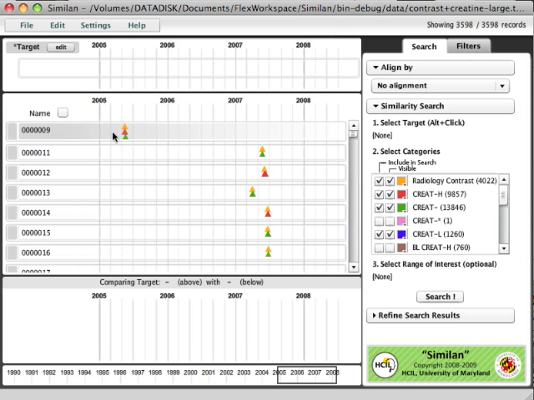The patients are displayed on the main panel as rows. The names are displayed on the left. Events are displayed on the timeline as triangles. Colors of the triangles represent categories. Radiology contrast is orange. The high creatinine level is red. The normal creatinine level is green, and the low creatinine level is blue.